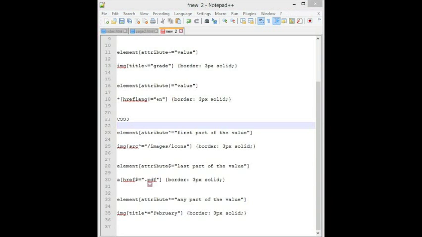And the last one of the attribute selectors is the arbitrary substring attribute value selector. It looks for the provided text string in any part of the attribute value specified. And in this example, this rule selects any image that contains the word February somewhere in its title.